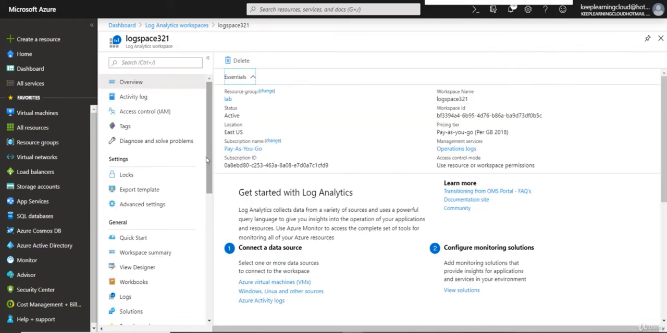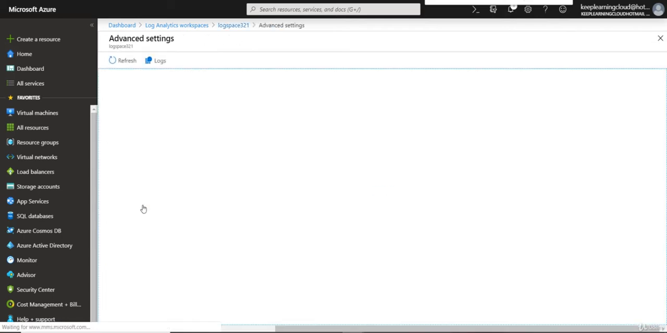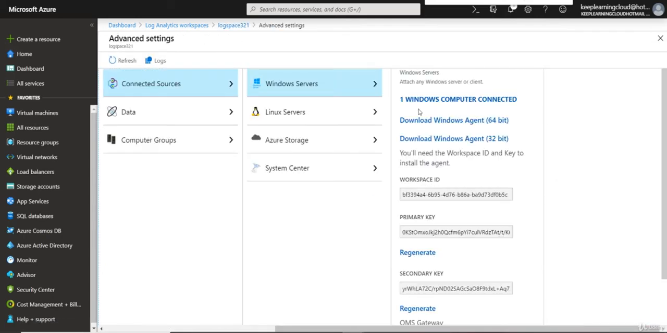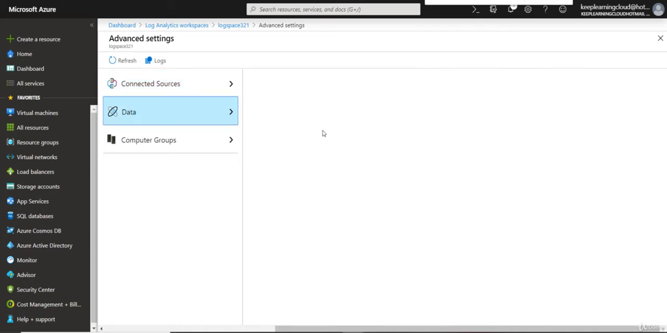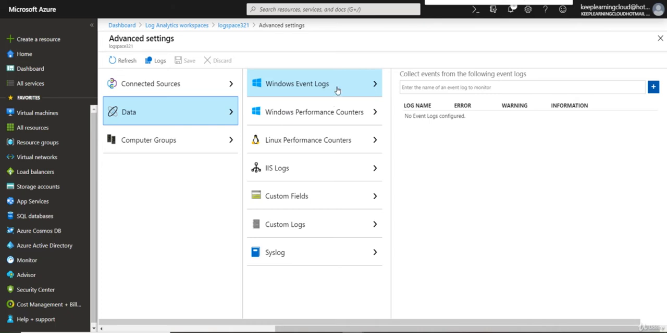To configure the kind of data that you want to gather in Log Analytics, you need to click on the advanced settings. Here you will see the number of virtual machines that are connected. For example, here you see that I have one Windows computer connected. Then under the data section, you can configure the data that you want to collect from the machine. So do you want to collect Windows events or performance counters, or if it's a Linux machine, would you like to gather certain Linux performance counters or IIS logs? You've got the logs on the screen and you just have to select what kind of events you want to pick up from your machine.